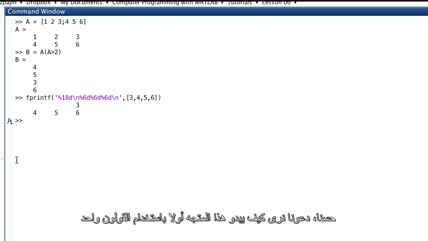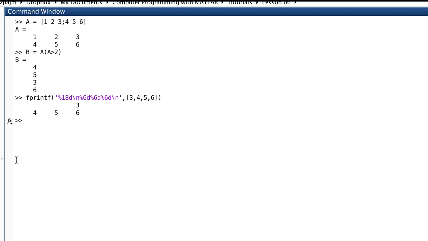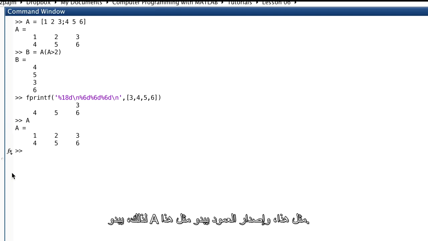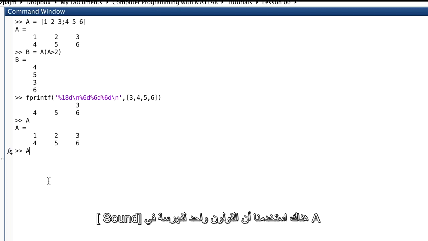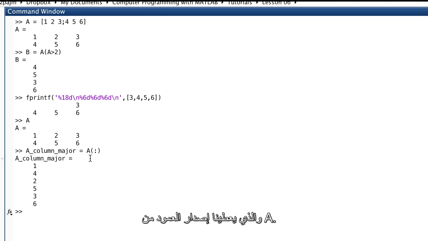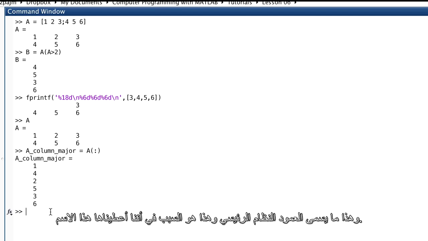Well, let's see what that vector looks like first by using the single colon as an index. Do you remember that? We showed how to do that in lesson 3. So A looks like this, and the column version looks like this. There, we've used that single colon to index into A, and that gives us the column version of A. You can see that it starts with the first column, then the second column, and finally the third column. This is called column major order, and that's why we gave it that name.